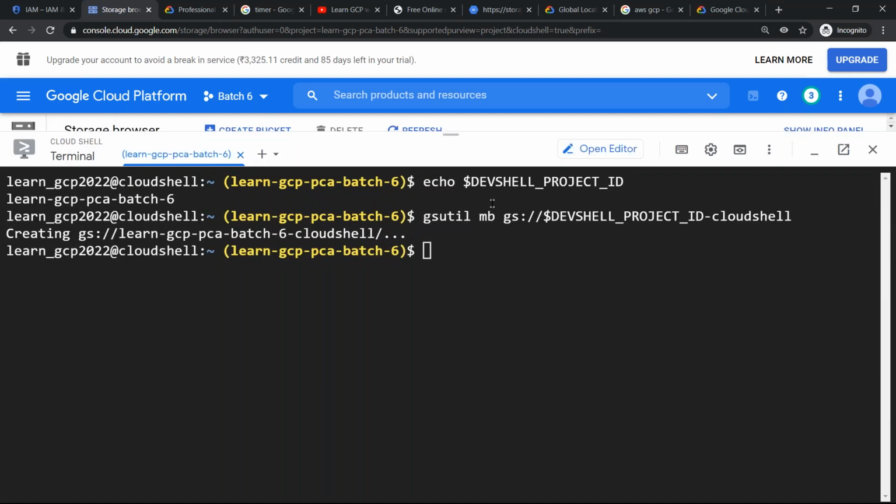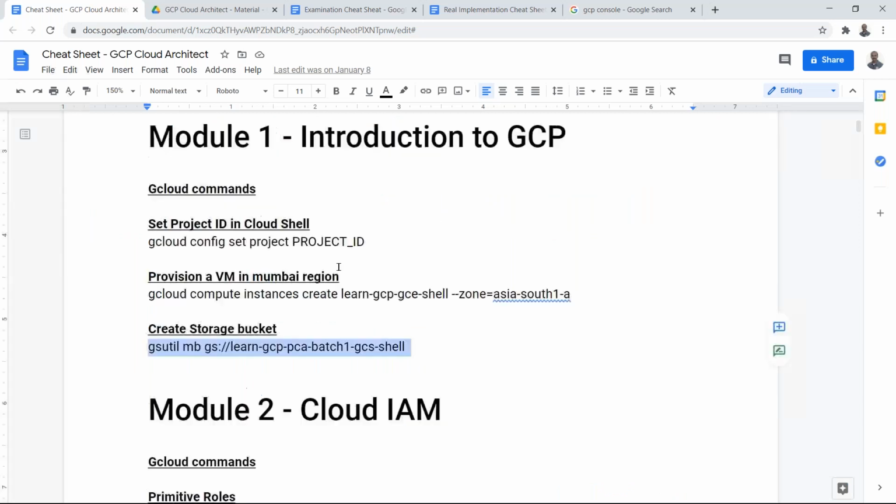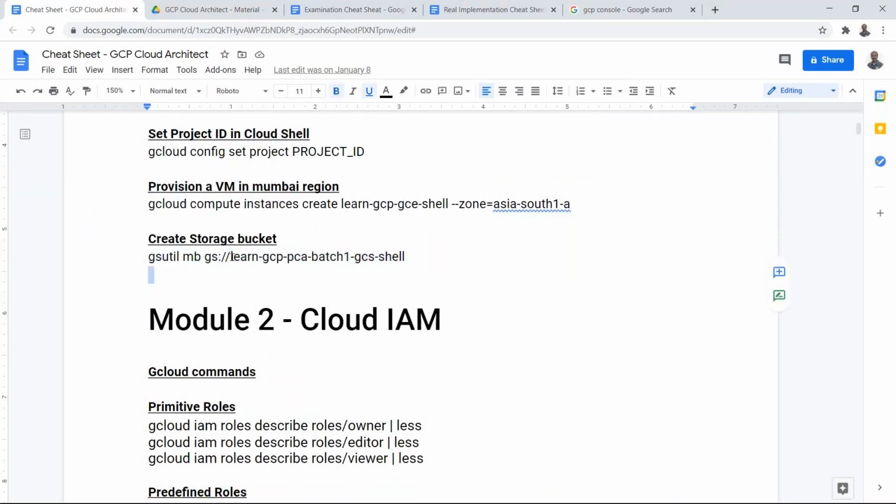So bucket is created. So we learned a command line. Maybe we want to change our cheat sheet. Let's update it so that it's going to be something good to remember. So instead of hard coding it, I'll update my cheat sheet with DEVSHELL_PROJECT_ID. And this is an environment variable available only in Cloud Shell, folks.